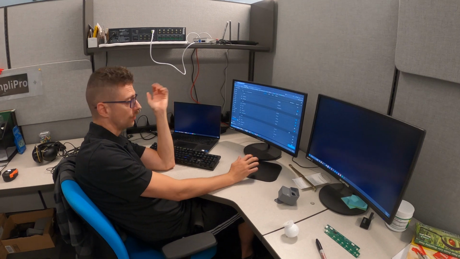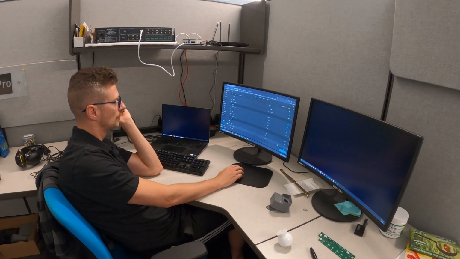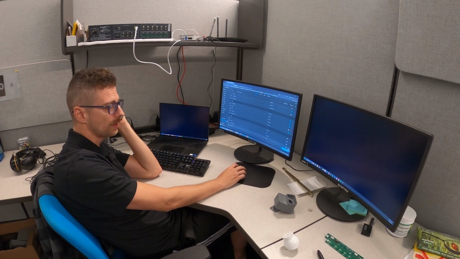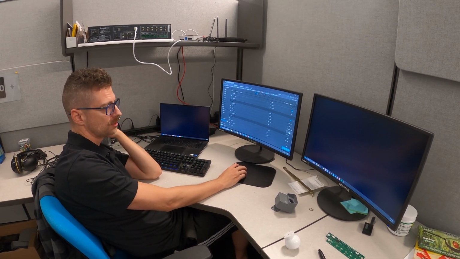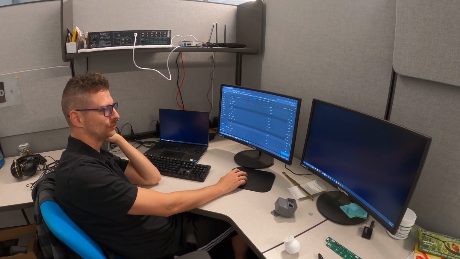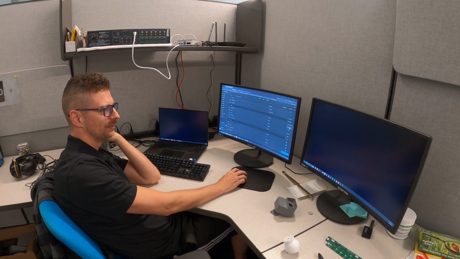Okay, so let's test out our automations. So we have the You've Got Mail one set up, and it's in the mailbox. We can just hit run actions here. You've got mail. And then our doorbell automation, we can run actions.